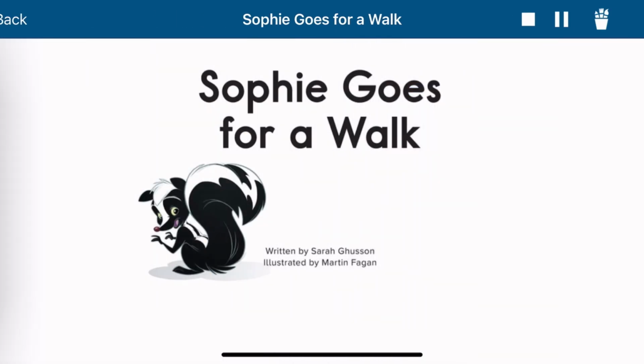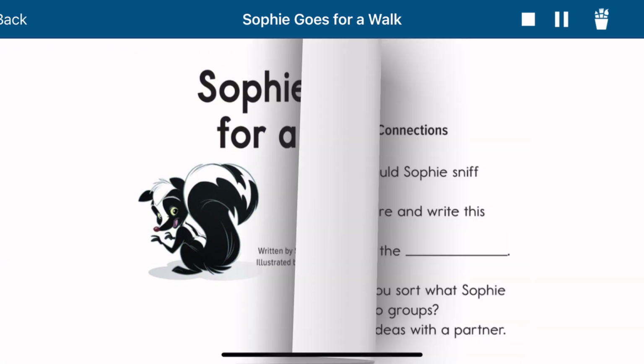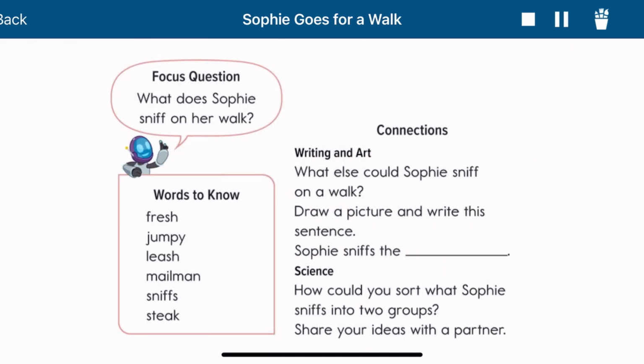Sophie goes for a walk. Focus question: What does Sophie sniff on her walk? Connection. Writing and art: What would Sophie sniff on a walk? Draw a picture and write this sentence: Sophie sniffs the sign. Science: How can you show what Sophie sniffs into groups? Share your idea with a partner.